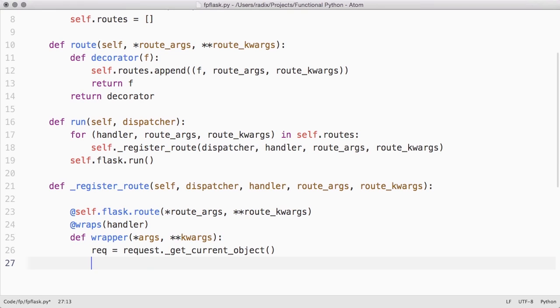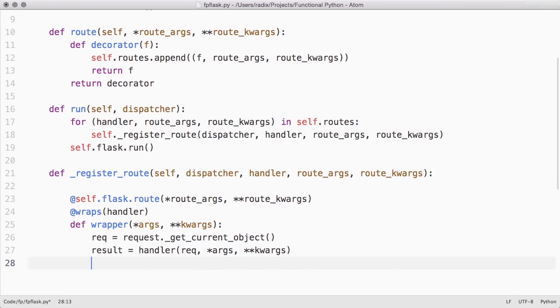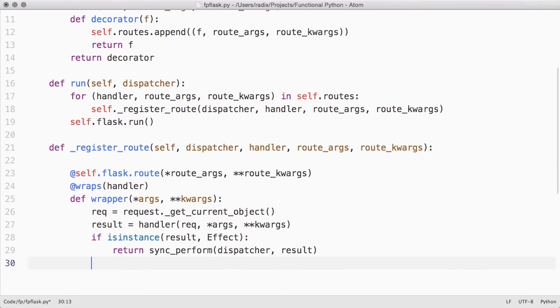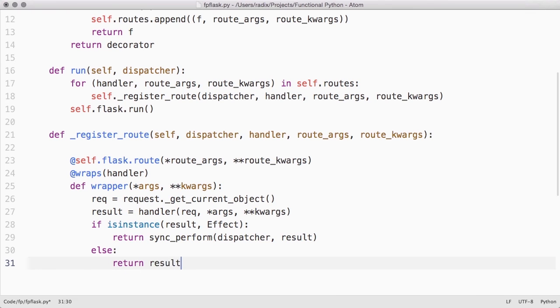The first thing we're going to do is get the request object. The _get_current_object method retrieves the plain request object from the magical global request. That way we can pass it around like a normal value. It may seem a bit scary to use an underscore prefixed method, but it is documented by Werkzeug, so it's safe to use. And here's where we'll pass in that request to the route handler, allowing it to avoid relying on the magical global request object. Finally, we'll process the result from our handler if it's an effect object. If it is, we'll just immediately perform it with our dispatcher and return the result. And if it's not, we'll just pass it back to Flask unchanged.